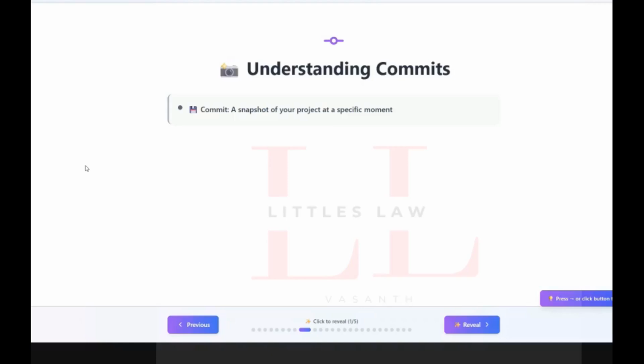So that's the reason I'm reiterating this point, because a commit is a snapshot of your project at a specific moment. So imagine you're taking a picture of your entire project, and that's a commit, because it captures the exact state of every file, right? Not just one or two files, but every file in your repo at that point in time.